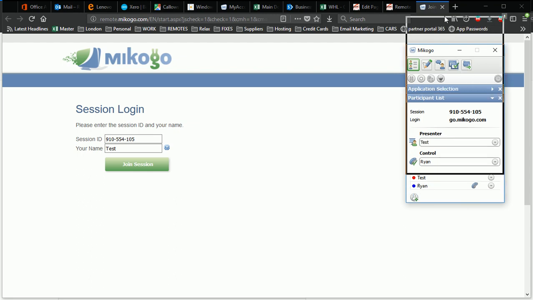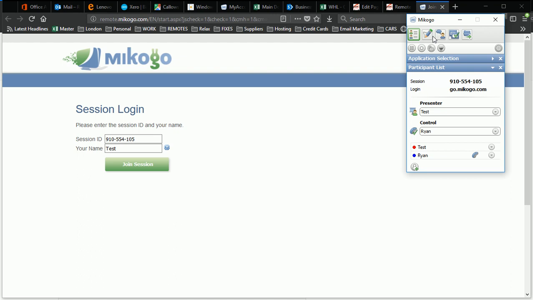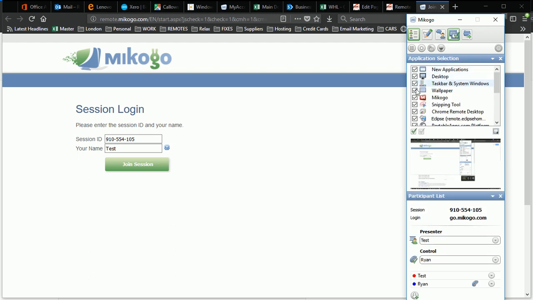If there's certain things that you don't wish us at our end to see, if you head over to application selection here, you can choose particular programs that you don't want us to see. For example, if we turn off the Mikogo program, we can see the view from our point. We're just going to see a blue blob where this is on the screen.